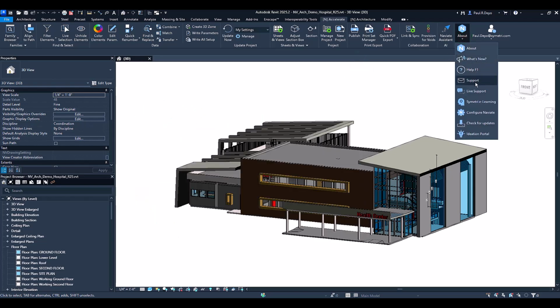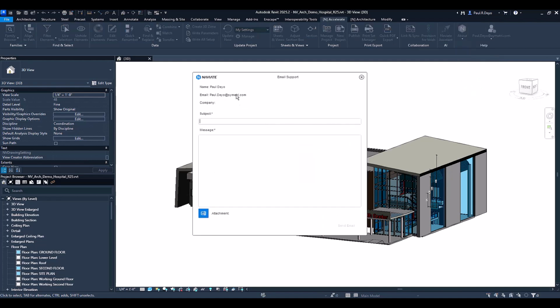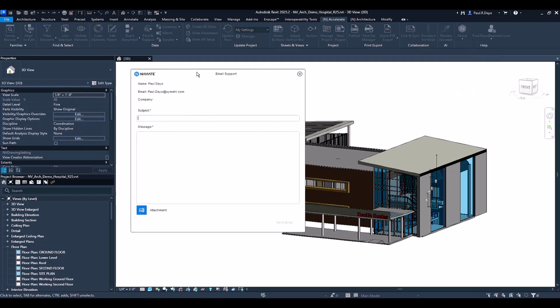Next, we're going to move on to the support little mail icon here. This is going to launch a window where we can quickly send an email to Naviate support team right from within the Revit window, so I don't have to go out to Outlook or a web browser or whatever I may typically use to send an email. It'll automatically launch a window here to send an email to support directly.